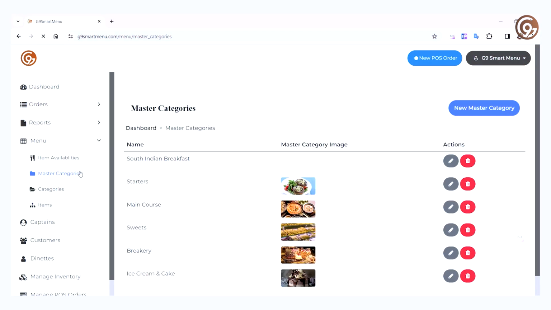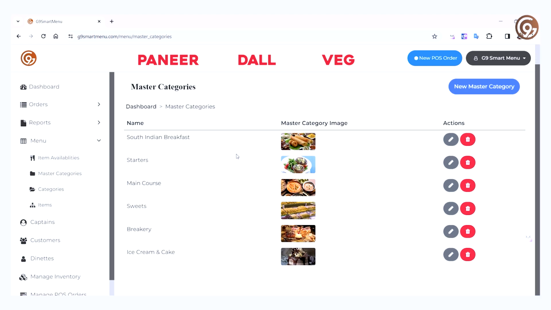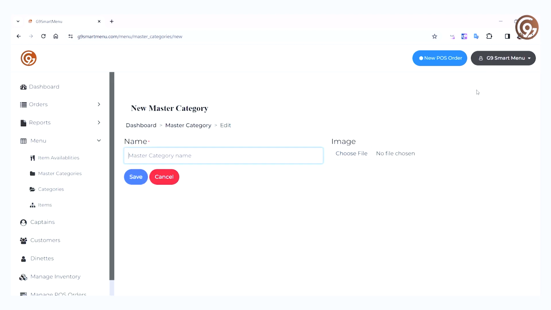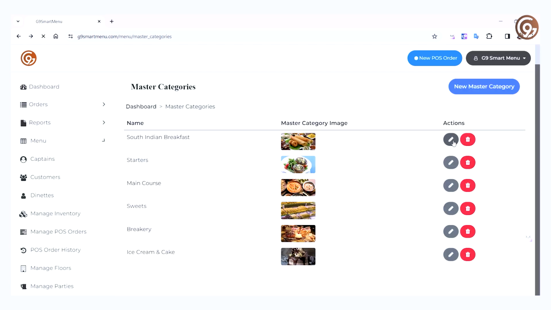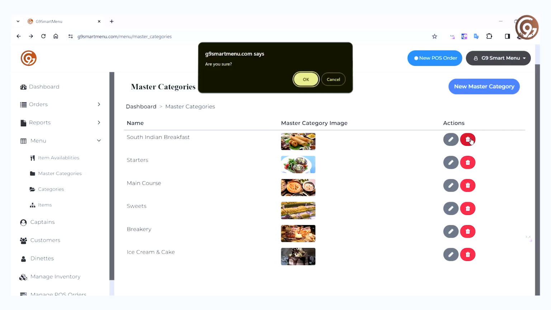Second is master category. When there are multiple categories within a category, then it is necessary to create a master category for it. For example, the main course is a master category within which the paneer main course, dal main course, and veg main course categories can be created. It is easy to create by clicking on the New Master Category button, entering the name and uploading the image of the category. It will be created as soon as you save it. You can also edit and delete the old category.